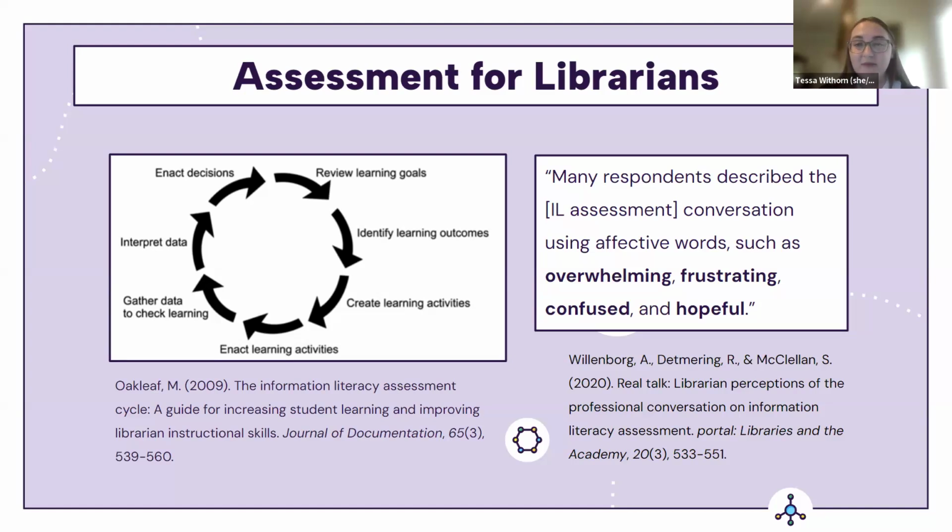I would love to hear some of the words that you associate with assessment. I'm not looking at the chat today because I'm only on a laptop, but I hope to look at the chat after this session. So feel free to chime in and say some of the words that you feel when you think about assessment. I know I, for one, have been doing assessment work for several years now.